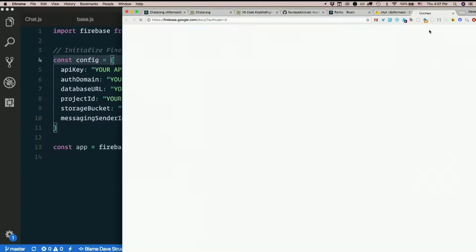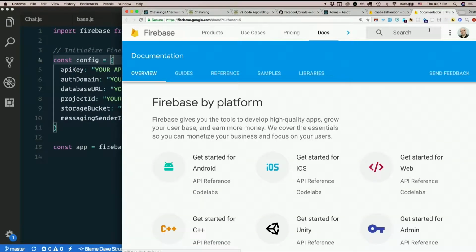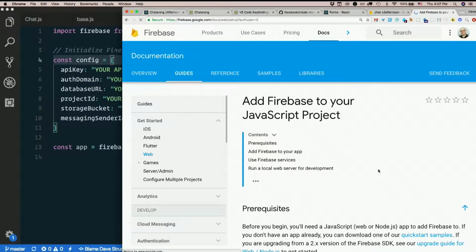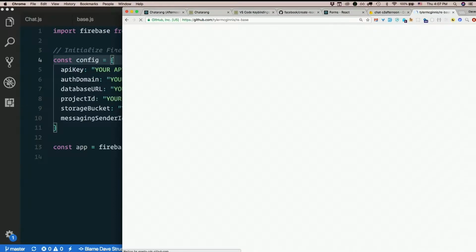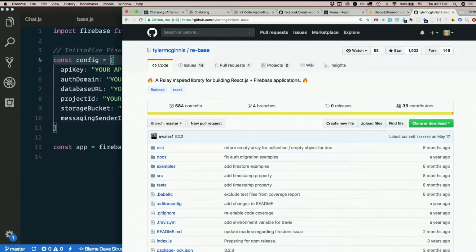The docs for Firebase are pretty good. Get started for the web. You can read all kinds of stuff, make various things work. But for actually syncing our data with the database, I'm going to use another third-party package called Rebase that I like a lot by a guy named Tyler McGinnis. We're going to be using another one of his libraries next week.